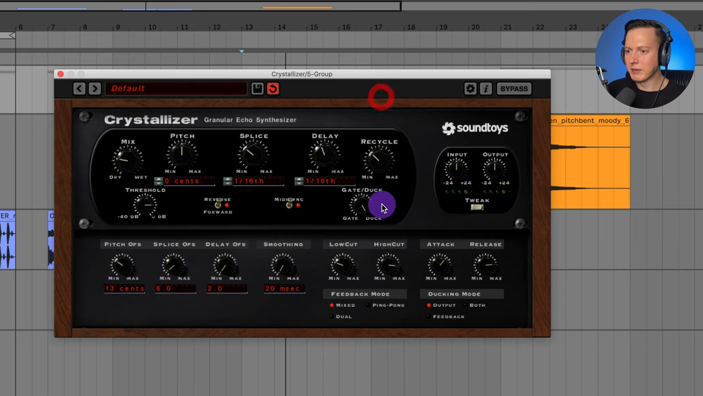And then if I turn it all the way to duck, then it actually does the opposite. So as the signal goes down below the threshold, you'll start to be able to hear it, because as it passes above the threshold, it ducks it. Let's go ahead and reset that, and now let's go to some of the tweak options.